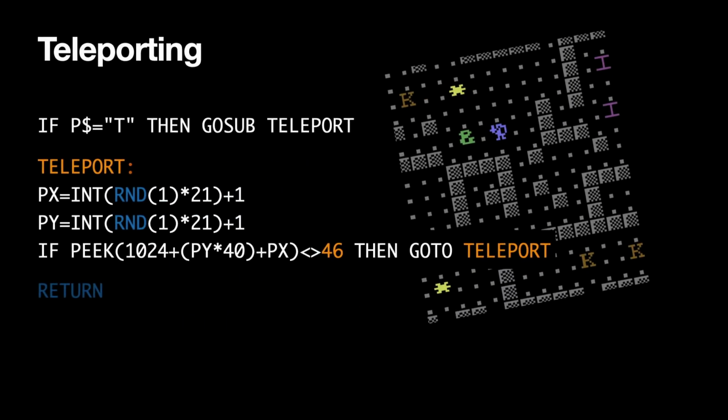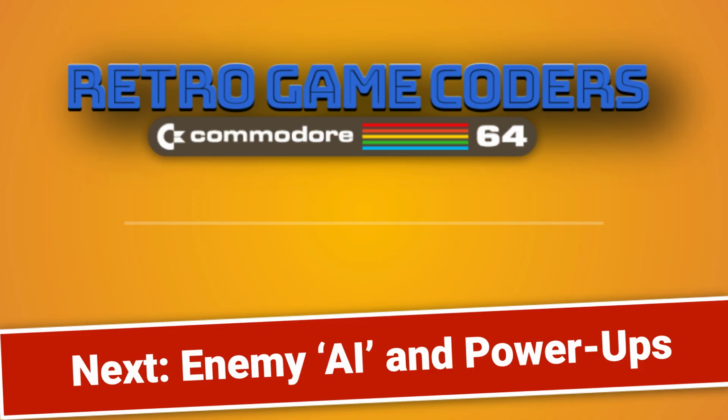Finally, this is how the teleport works. We pick player X and Y using a random number, and then we check to see if that location contains a dot. If it doesn't contain a dot, then we have to go back and pick another number. That prevents the player from teleporting into a wall, an object, or a bad guy.